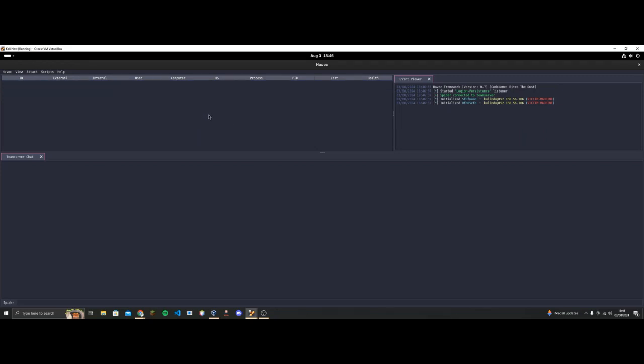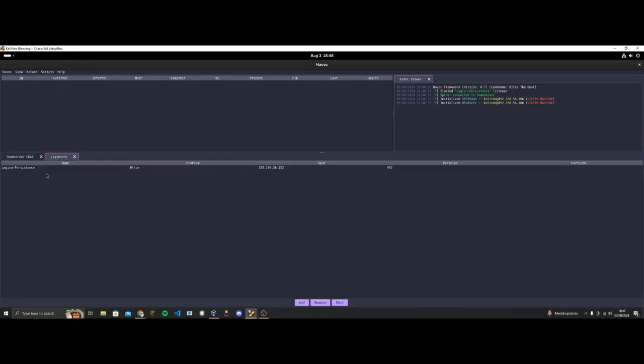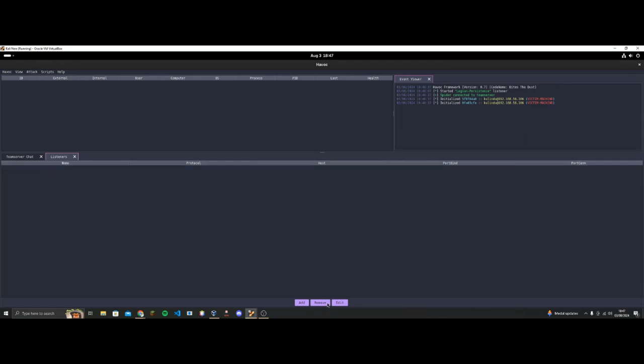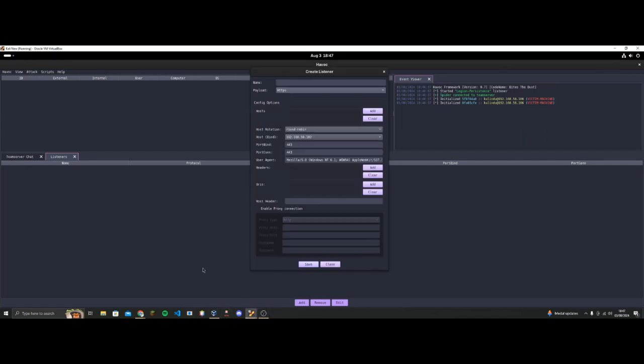Once you connect, so these are two machines from one of my old test runs, but those are the two examples. To start out, what you have to do initially is set up the listeners. As you can see, I have one listener. I'll just remove it so you can get an understanding of how to set up a listener. You can see there's an add button here. What you have to do is click that add button.